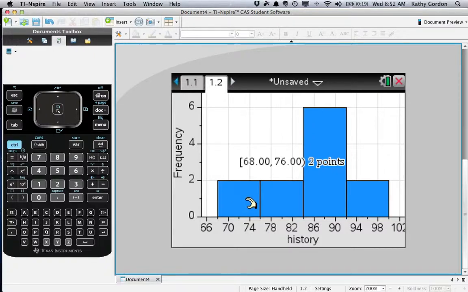And when I then move to the next bar to the right, now notice that 76 becomes the first number of that bar with the bracket to represent that 76 is actually a part of this bar. Okay, so we now have what our frequency distribution table set up for us. 4 bars with the correct intervals of 8, 2, 2, 6, and 2.